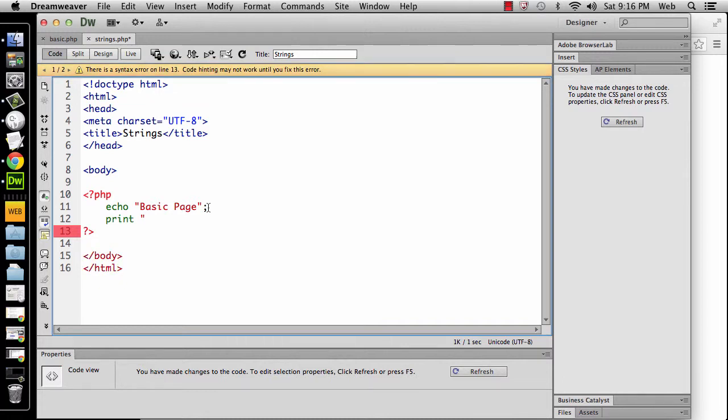and let's do the same string. We'll say basic page, or well, let's not do basic page. Let's say this is a string. This is a string using echo. Okay, and then here we'll say this is a string using print. Okay, and we'll terminate it.